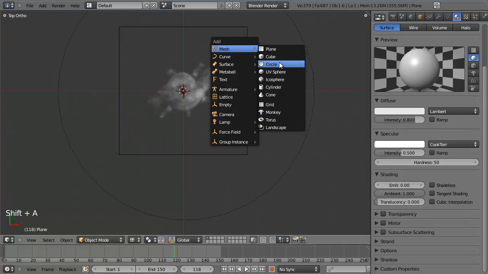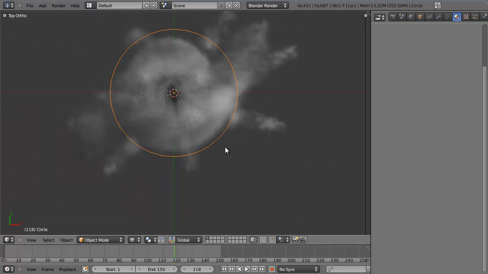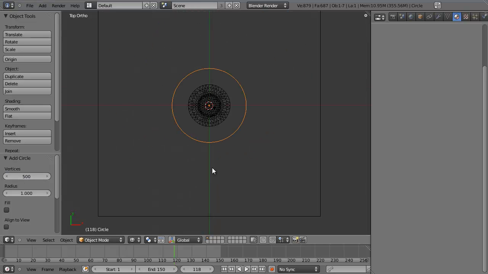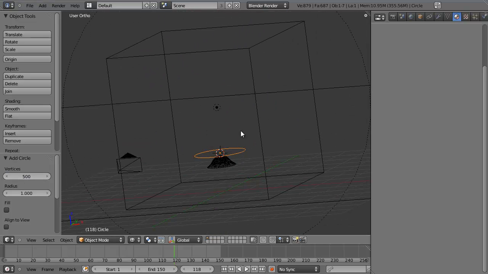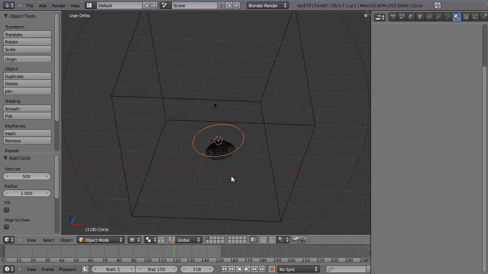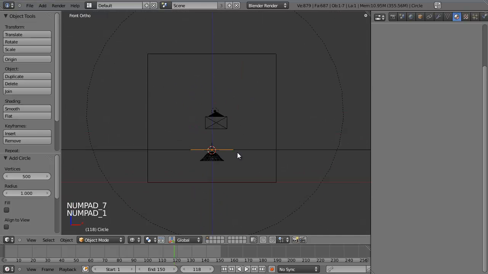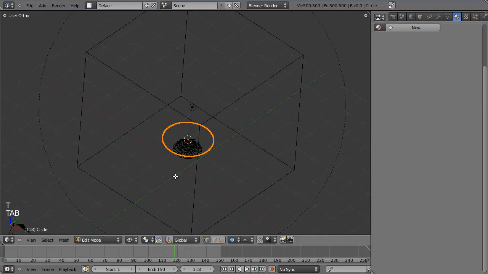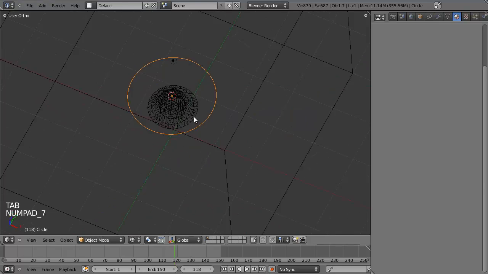To create it, I just added a circle. If you press T, you can change the options here. I'm going to set the amount of vertices to 500, which is the maximum. You can see the smoke simulation has just flipped out there and deleted the smoke, but we can get that back later. That's fine. With that done, we've just got a nice circle there.